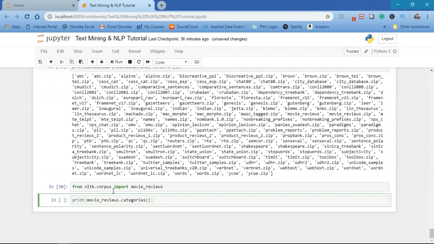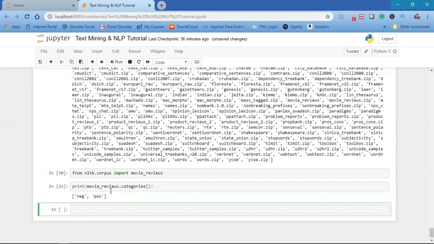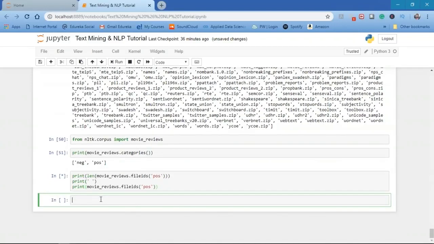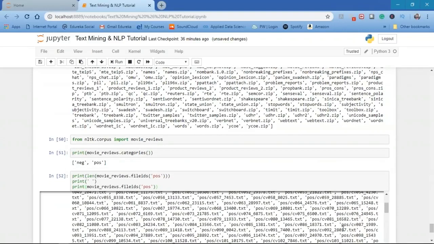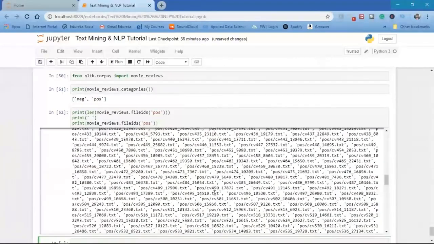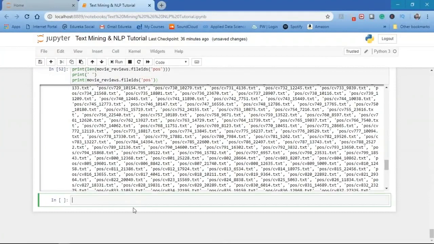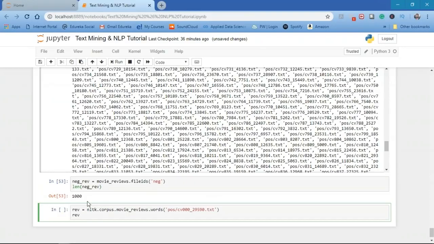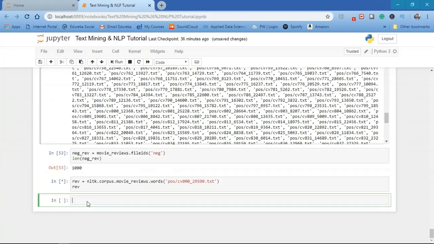So if we have a look at the different categories of the movie reviews, we have two categories, which are the negative and the positive. If we have a look at the positive, we can see we have so many text files here. Similarly, if we have a look at the negative, we have 1,000 negative files also here, which have the negative feedbacks. So let's take a particular positive one into consideration, which is cv002959.txt. You can take any one of the files here, doesn't matter.